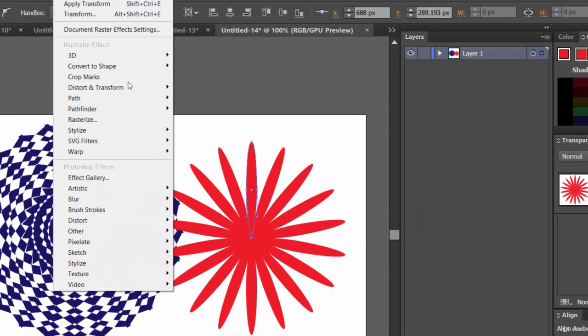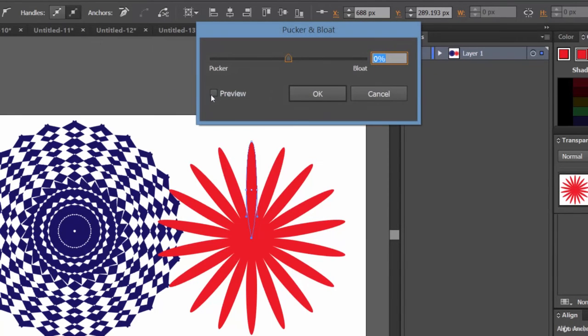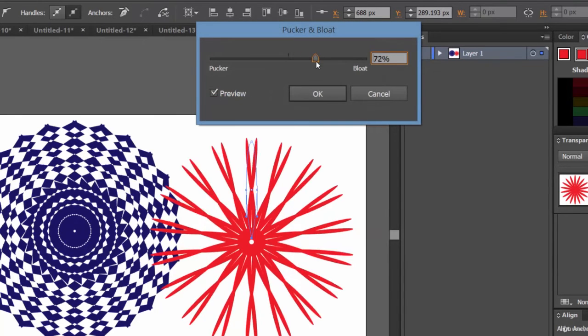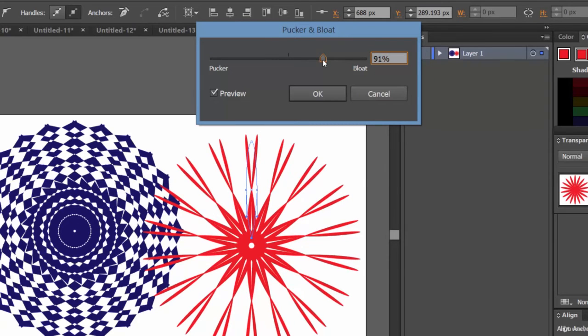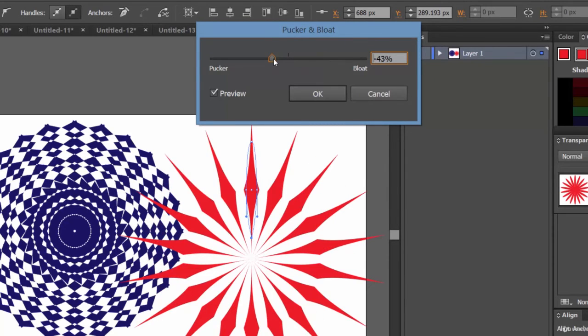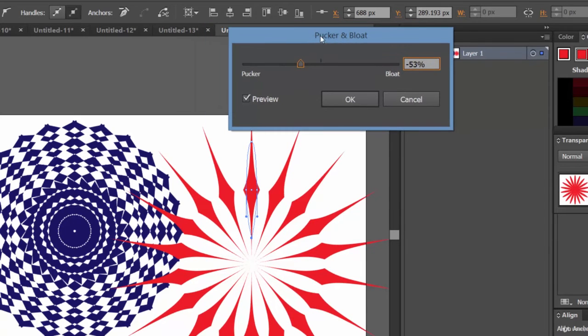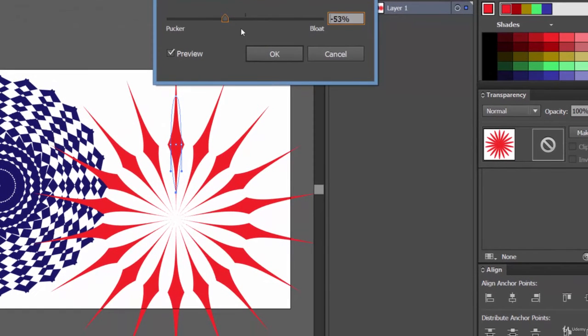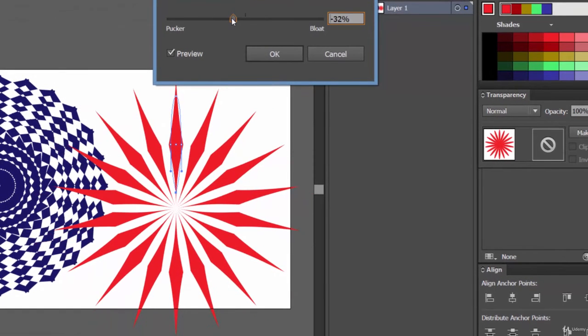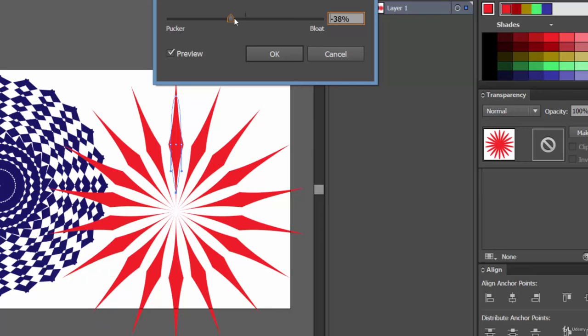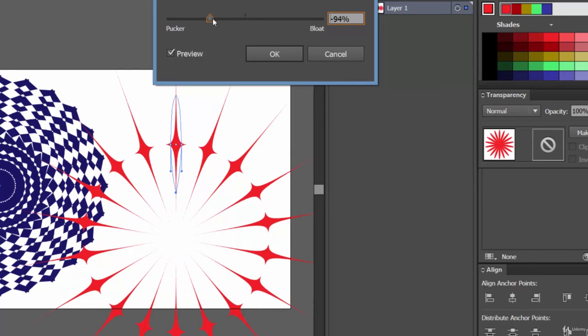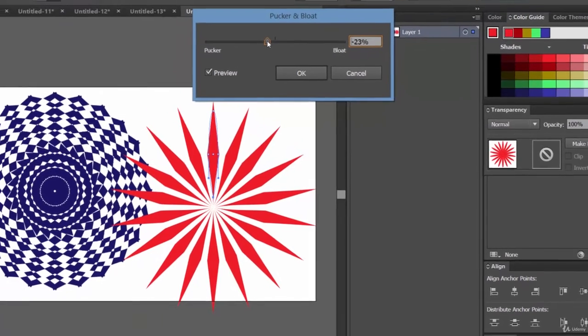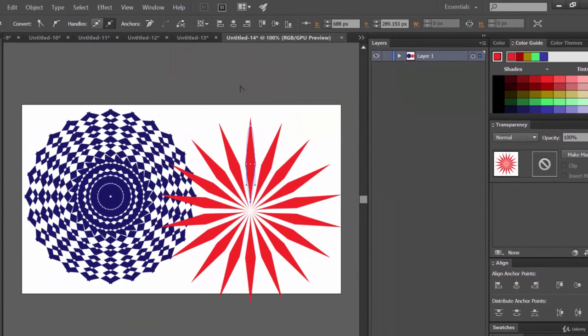And again, let's go to Effect, Distort and Transform, Pucker and Bloat. Check the preview option and see. And see this one, minus 53%. This is also an interesting shape, right? I mean, some interesting design, you can say. Okay, let's make it like this.